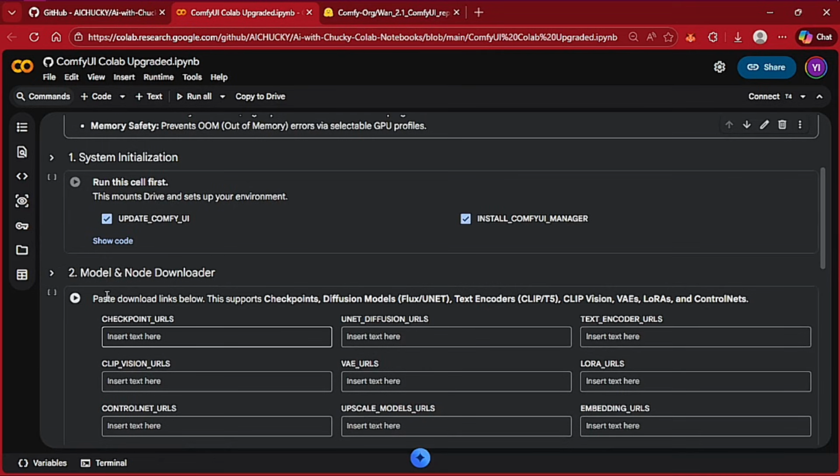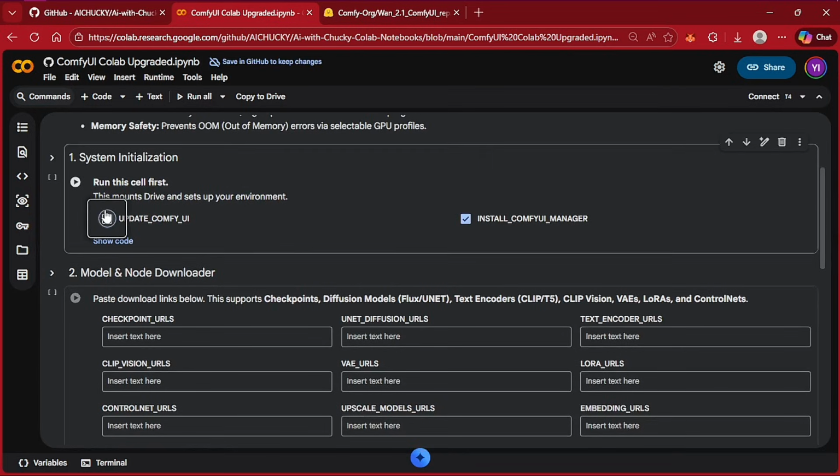Now, pay close attention to the settings here because this is important for your first run versus your daily use. We have two options: update ComfyUI and install ComfyUI Manager. If you're using this notebook for the very first time, you absolutely need to leave both of these checked.